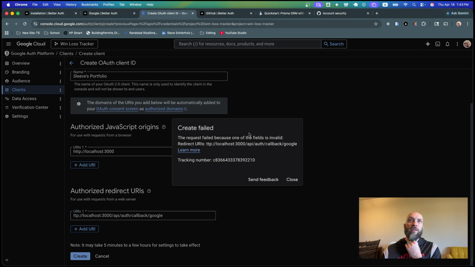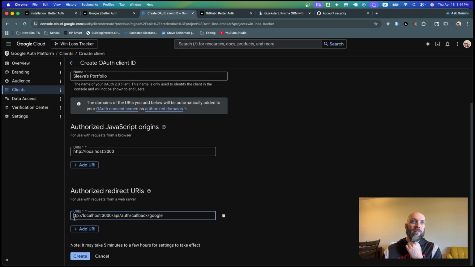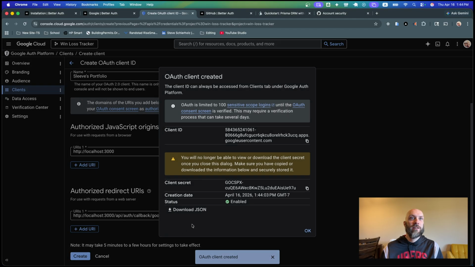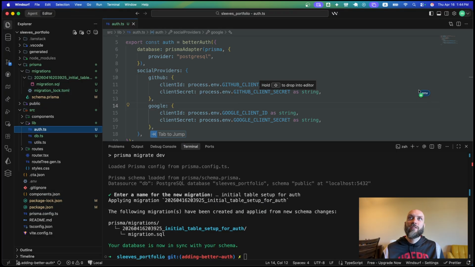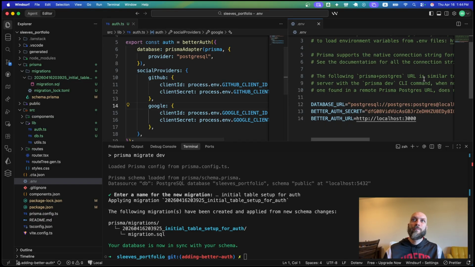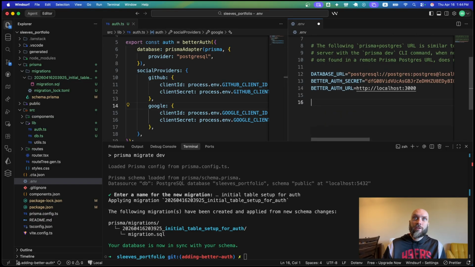Let's focus on the typos. See, I guess it's not a typo. I just didn't copy the H. That happens. So now we're going to copy our client ID here. And we're going to go over here. I'm going to open my environment file to the side just so I can see both of them. And then I'm going to enter it here.